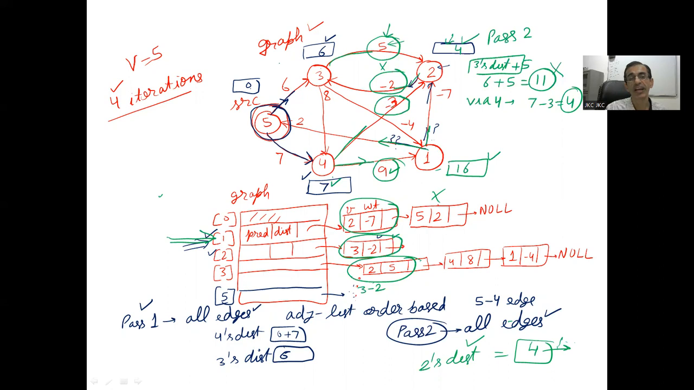After 4, does 4 have any more outgoing? No. So after 4, 5's edges will be considered. 5's edges, can this further relax? No. Can this further relax? No. Second pass over.